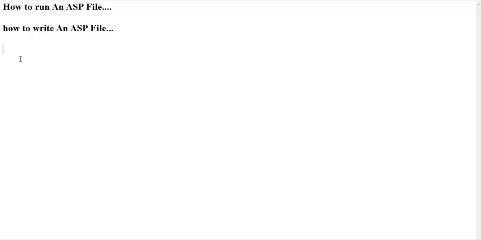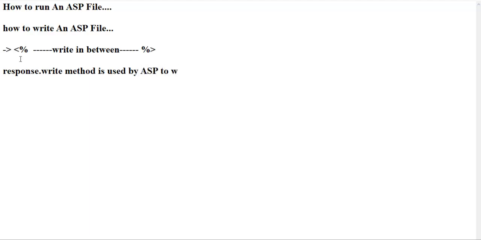The first point is, whatever you are writing in ASP, write it in between the ASP tags. Then, the Response.Write method is used by ASP to write output on HTML.